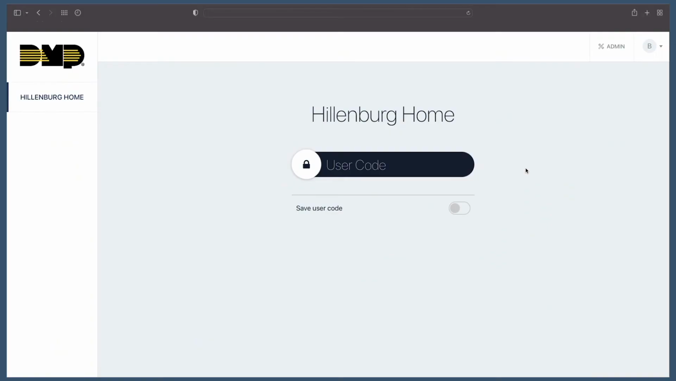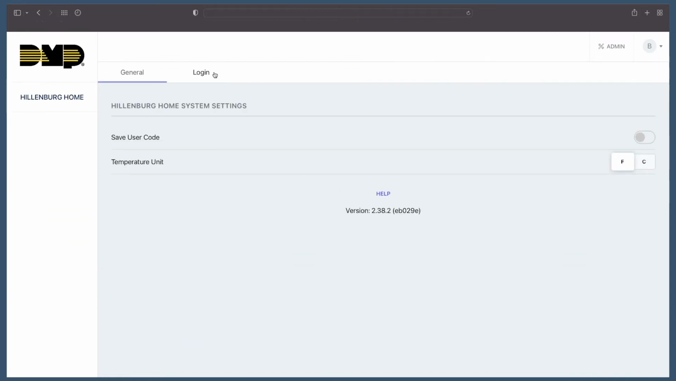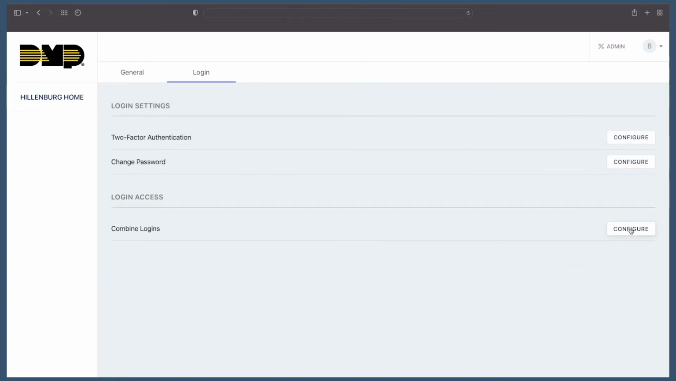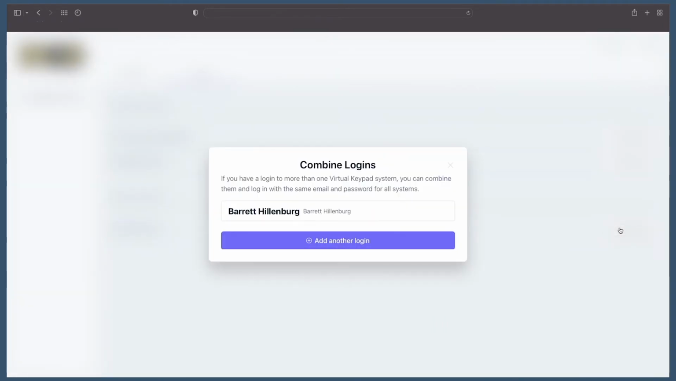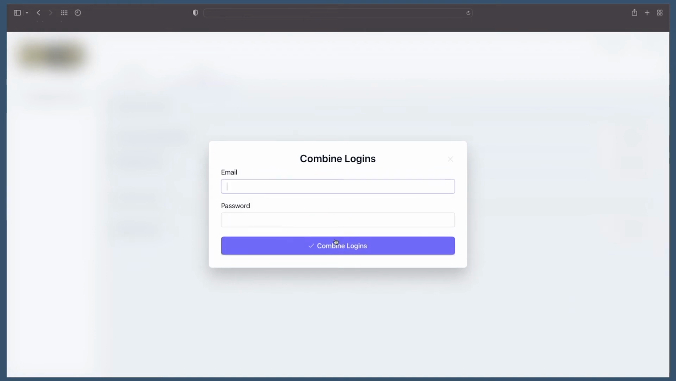Let me show you how to set that up. In Virtual Keypad, log in with the email address you'd like to use going forward. Navigate to the top right and select Settings. Now select Login. At the bottom, select Configure next to Combine Logins. Here, you'll see the list of systems associated with this login. Click Add Another Login. Now, enter in the email and password of the login you'd like to combine.